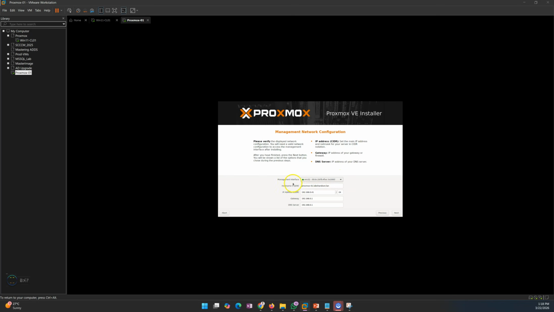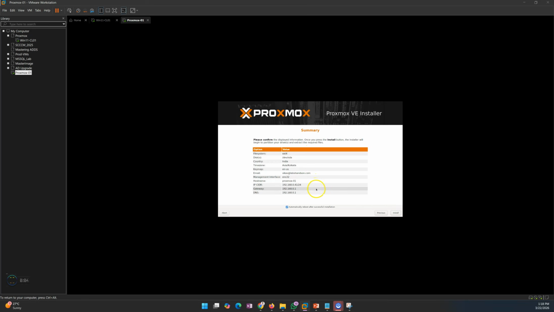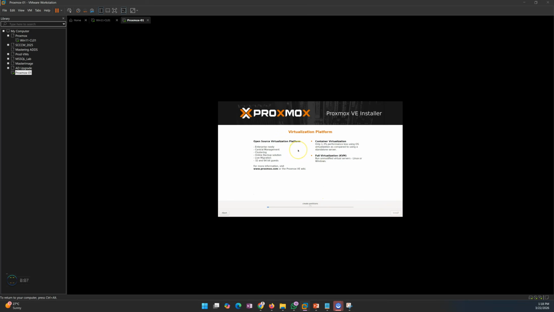If you have multiple, you can select other NIC also. For management interface, I got this one. So click next now. Everything good. Just go ahead and click on install. So now this will install the Proxmox on this virtual machine, and then it will reboot.